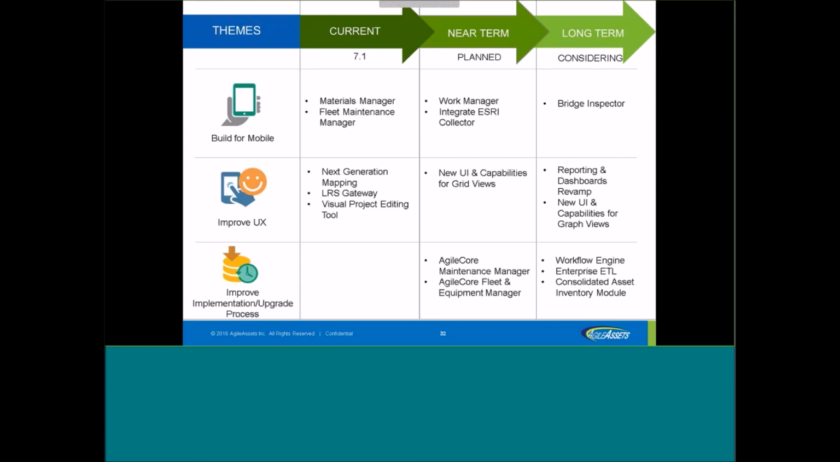Linear referencing gateway. Linear referencing, I haven't really talked about in this webinar, but keeping your linear referencing system up to date. We've really modularized, or productized if you like, the LRS gateway, so that allows us to interact with, say, Esri Roads and Highways, or any other GIS departments that are maintaining their linear referencing system. The visual project editing tool is more to do with pavement management projects, so I won't talk about that in any detail.